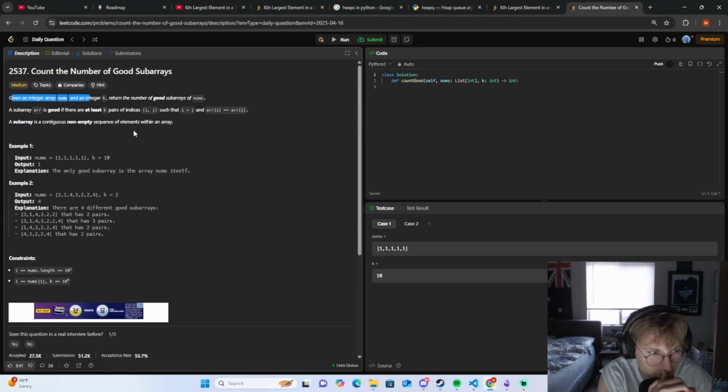Okay, I'm trying to understand this problem. Nums is 1 1 1 1 1, k is equal to 10. Output is 1. The only good subarray is the array nums itself. A subarray is good if there are at least k pairs of indices i and j, such that i is less than j and array[i] is equal to array[j]. Trying to understand this. There are at least k pairs.